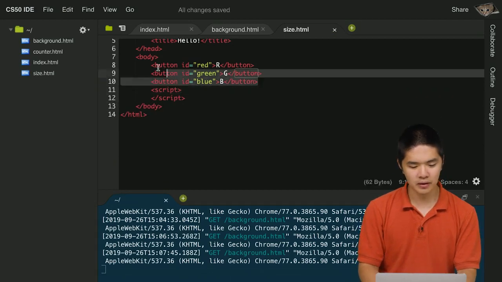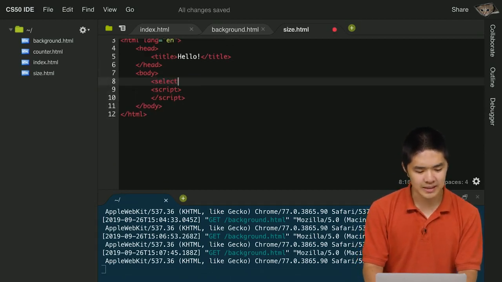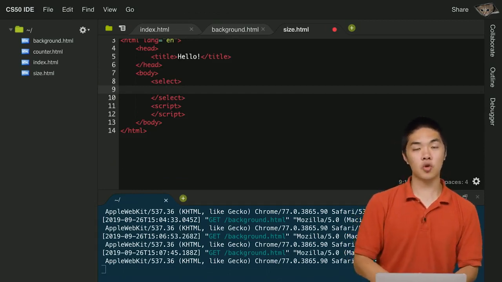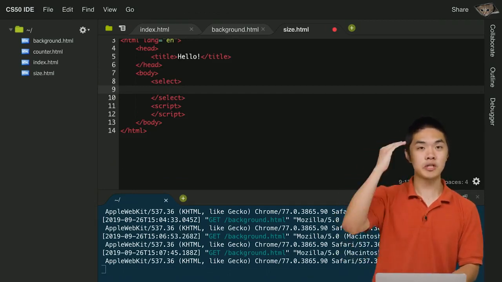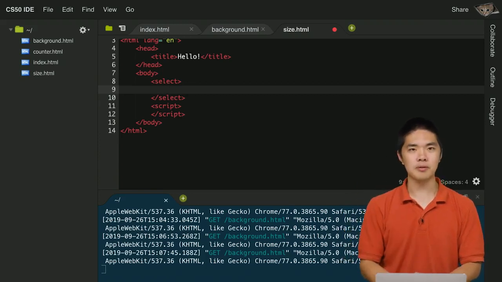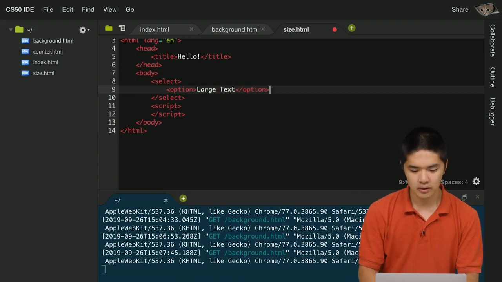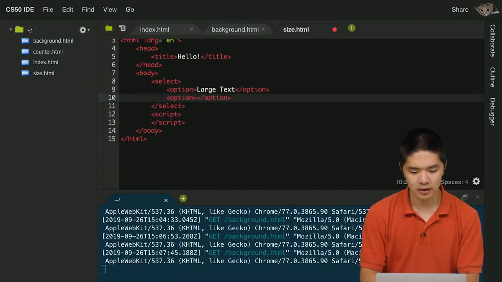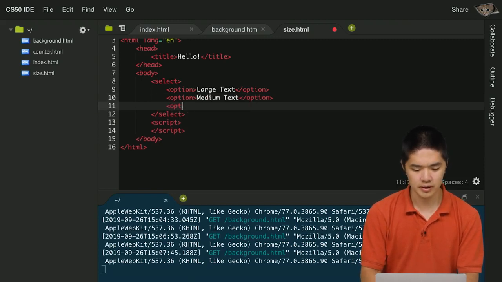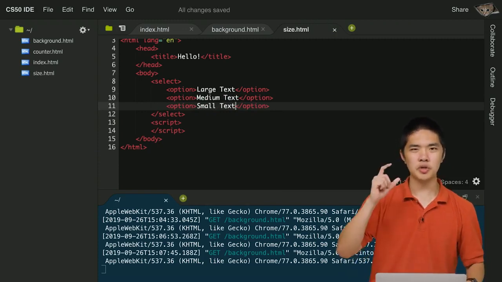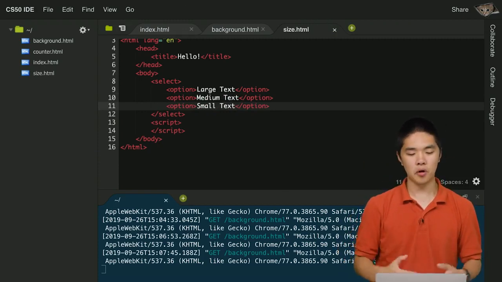Instead of 3 buttons, I'm going to create a select element. And a select HTML element is going to have the effect of creating effectively a drop-down menu from which I can choose from a number of possible options. So I'll create a new option that says large text, and I'll create another option that says medium text, and I'll create another option that says small text. Effectively, I'm going to allow myself to choose a font size, for example, for a paragraph.